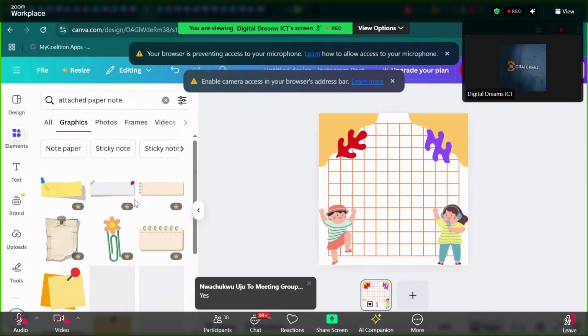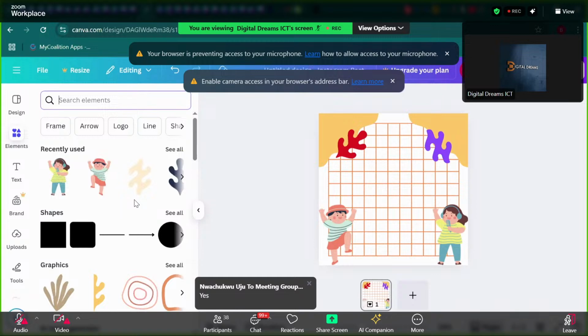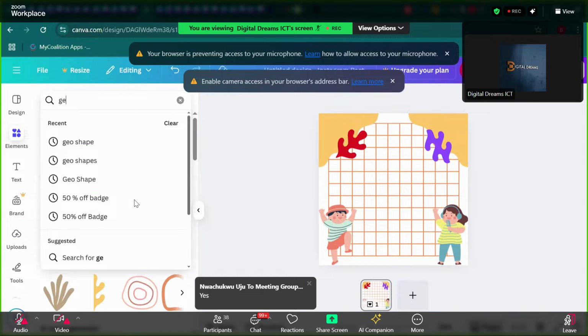If you can't find the boy, then you use another boy. The geo shape is GEO, then shapes SH. Can you hear me? All right. So the geo shapes is GEO, then shapes SHAPE. That's the spelling.